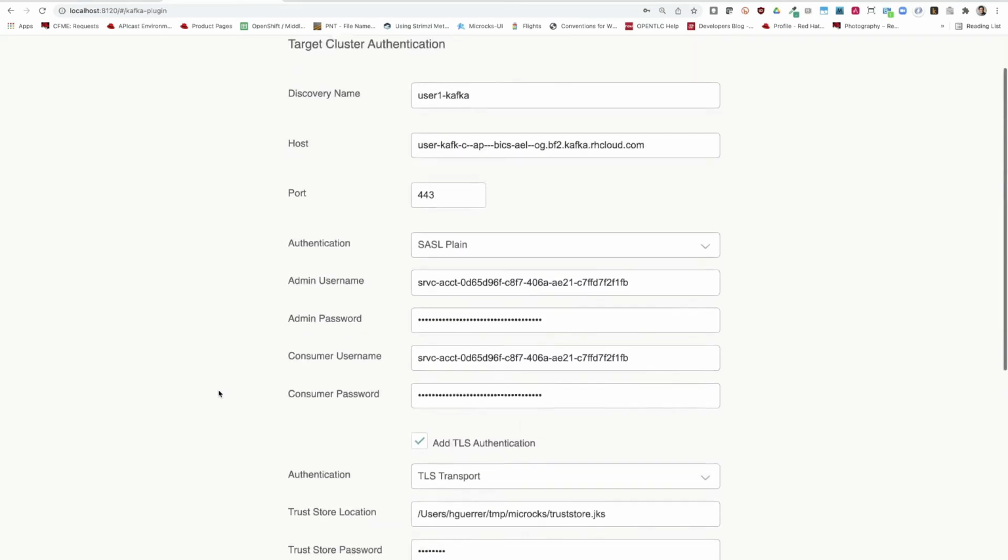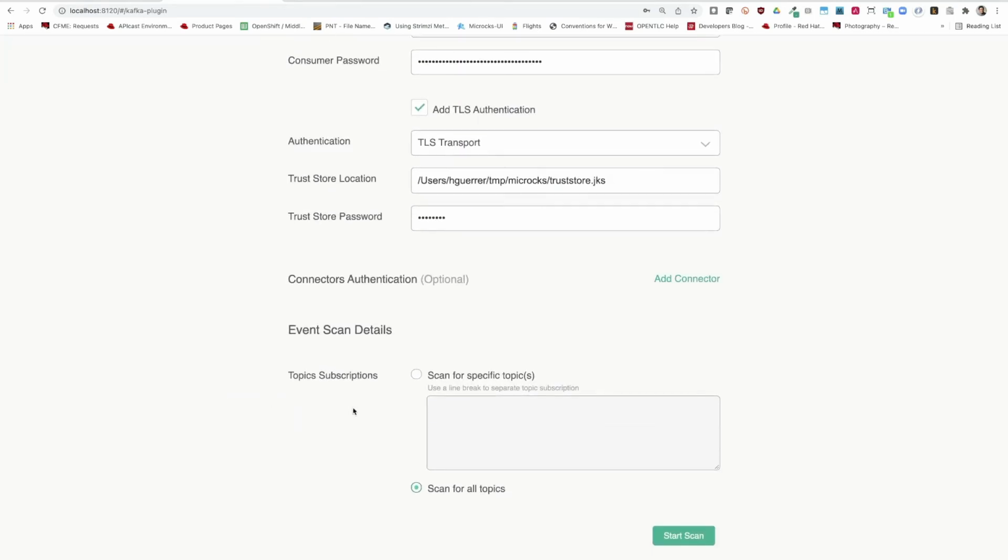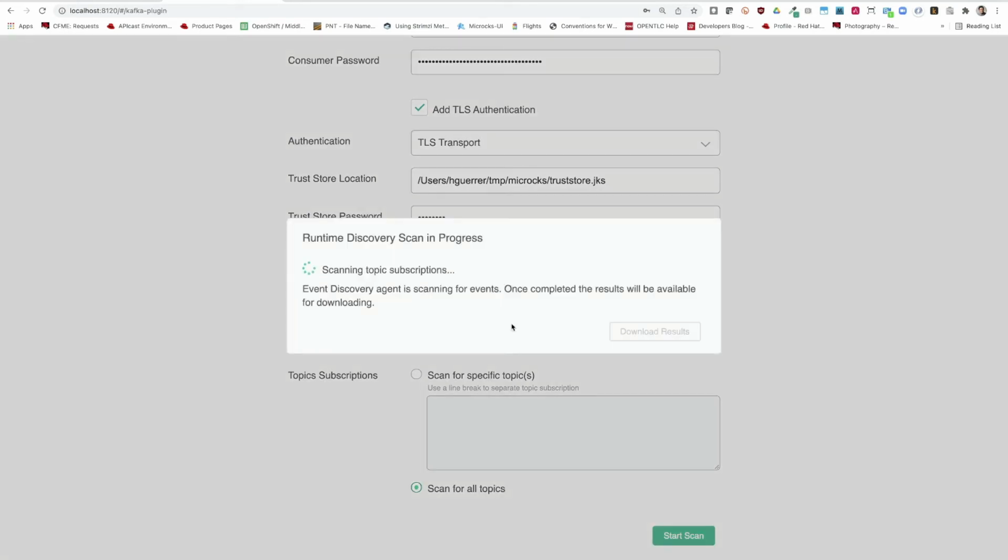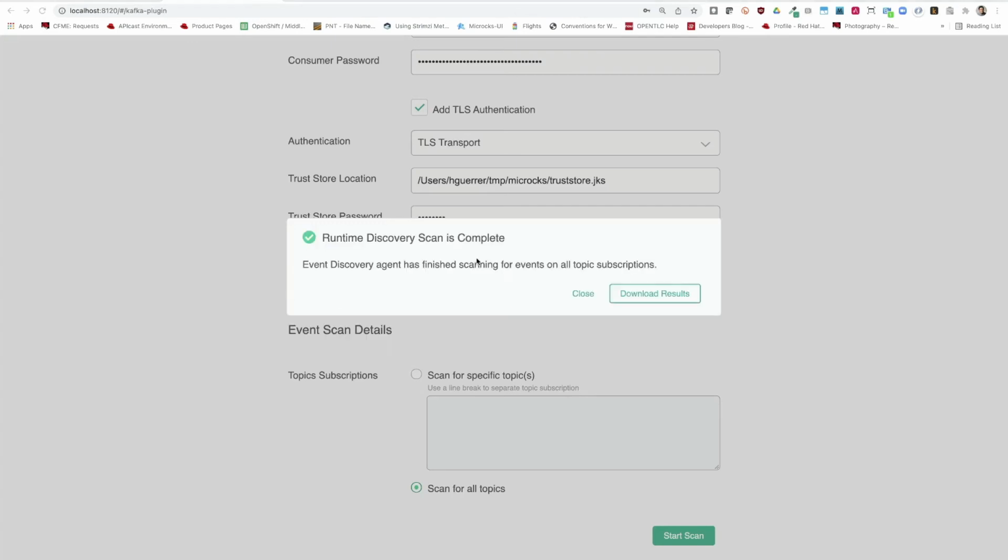So now that you have everything in your configuration, you should be able to just press start scan, and it will make the connection to the cluster, doing the introspection, analyzing the payload that is available on your topic, and then being able to retrieve that information. Start scan, and then it will start scanning for topic subscriptions. But now your scan is complete, and you can just close the information, or you can download the results.